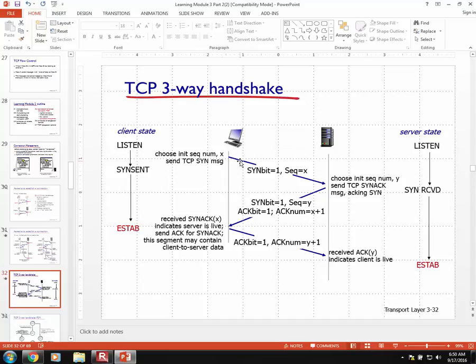It chooses its initial sequence number with the value of X, and it sends a TCP SYN, for synchronize, message. This is one of the flags in the header, and that is used when we're trying to set up an initial connection. So the SYN bit is set to 1. Sequence number is X. The server is listening on a particular port. It receives that message with the SYN bit set to 1.